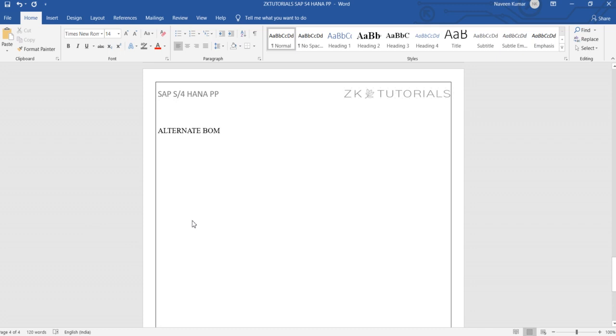So let's start here. I think we have seen the bill of material, right? Now we need to go for the alternate BOMs. We already created one BOM. Now how can we create multiple BOMs, and how can those multiple BOMs be used? For example, what is this alternate BOM?